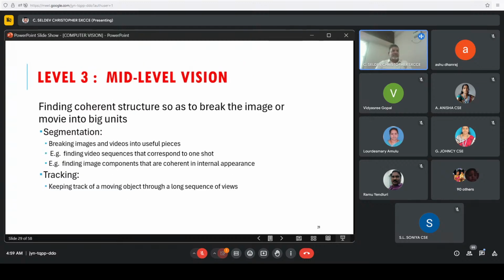Next we go for mid-level vision. In mid-level vision, you segment the images into small units. If it's a movie, it's a big unit, so we try to divide it, right? We break images or video into useful pieces. That's why we go for segmentation.